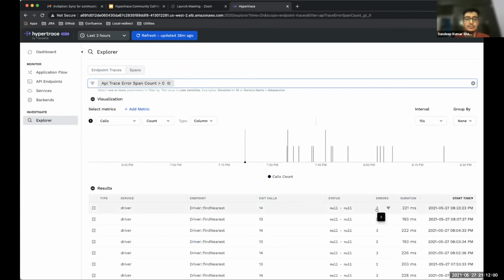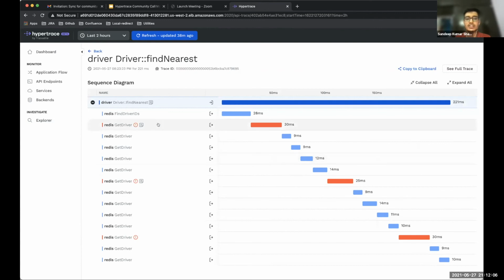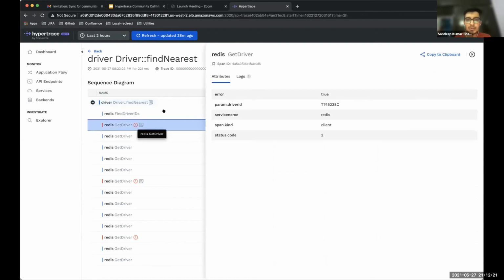So suppose in this particular trace we have 3 errors. If we go to this trace, then we will be able to see in the spans this error icon. This error icon plus this red span bar are the indicators that this span contains an error. We can verify this by going to attributes, where we can see error is equal to true.